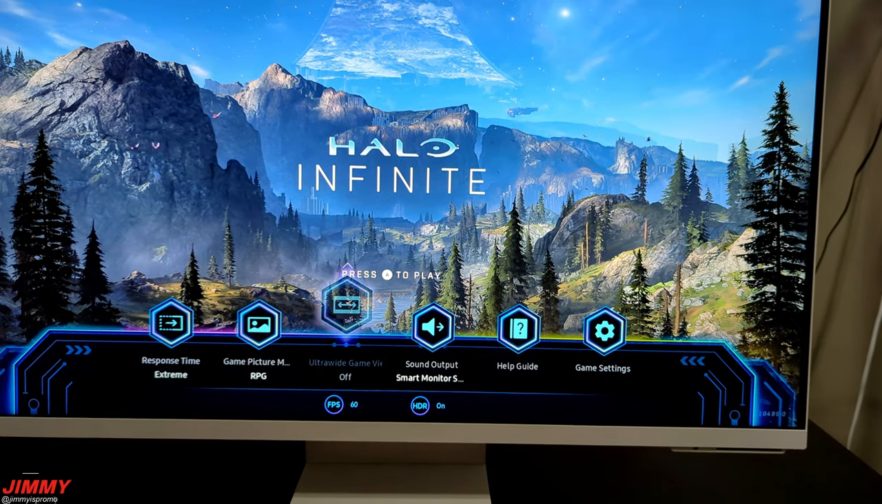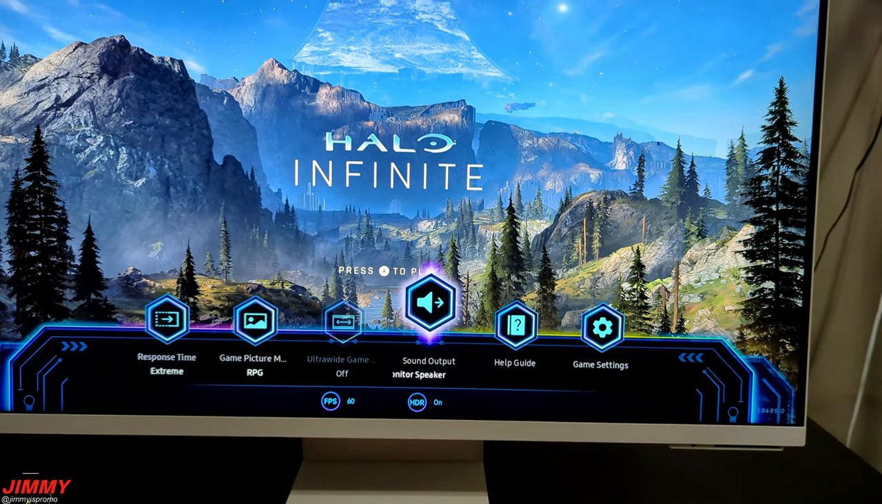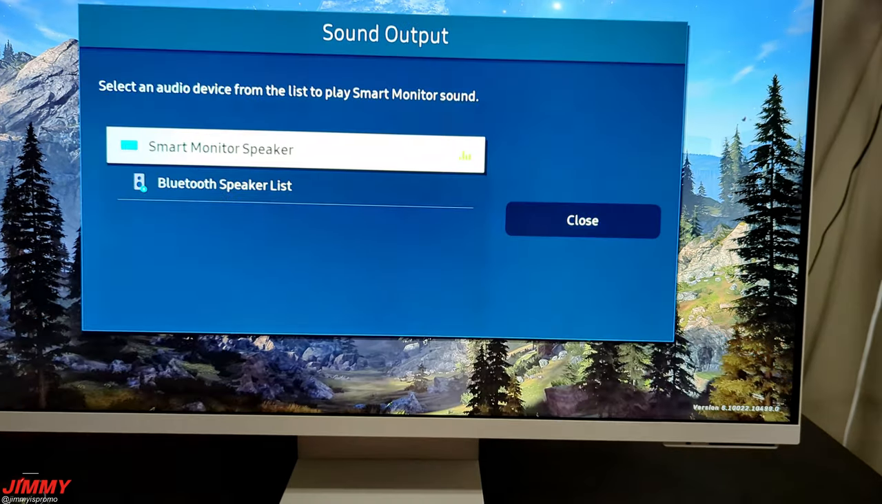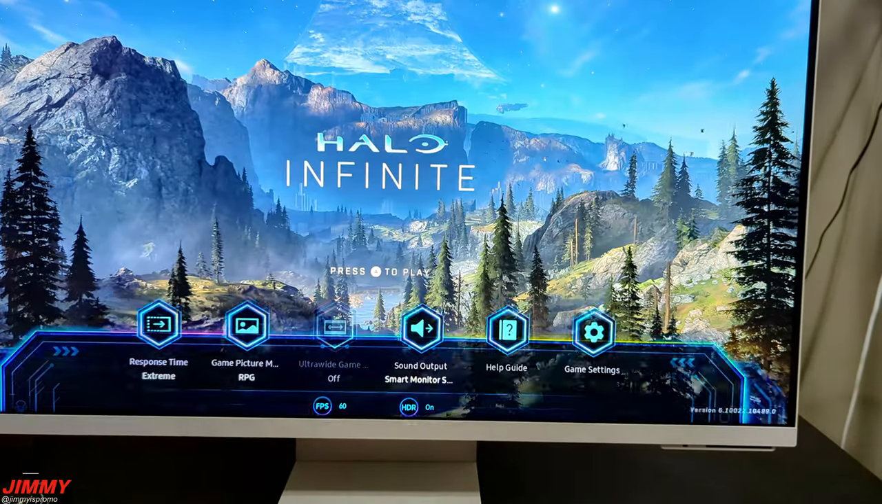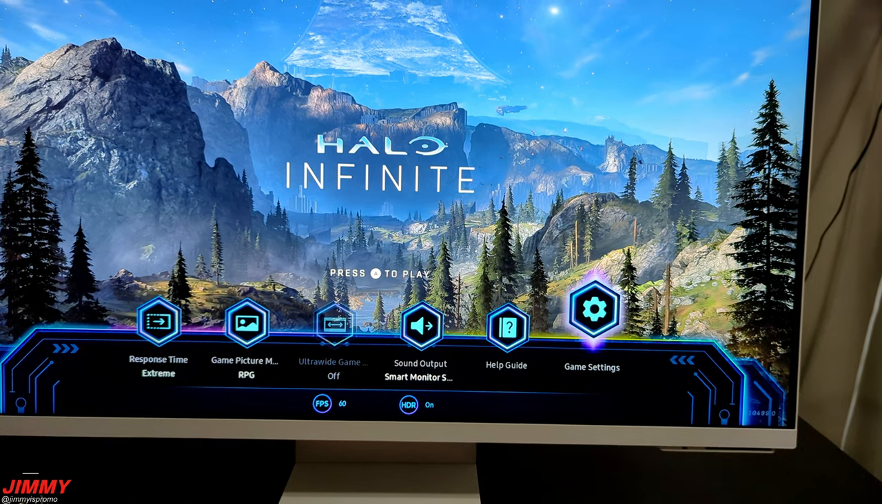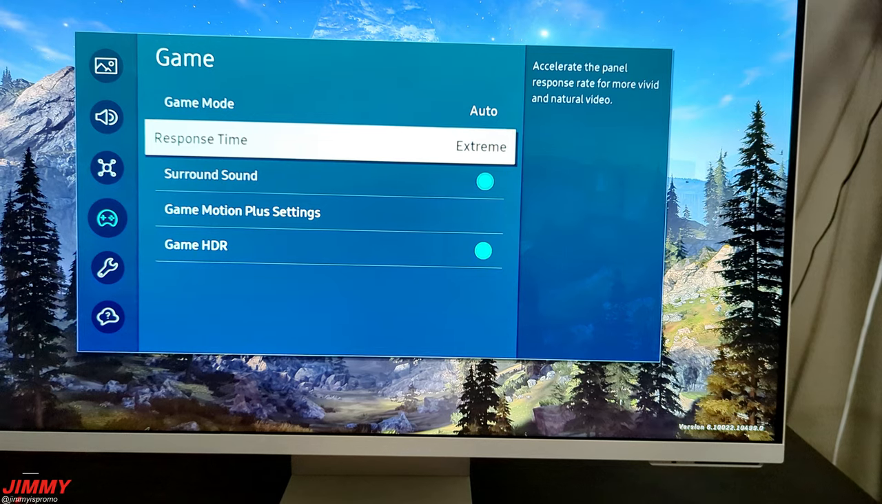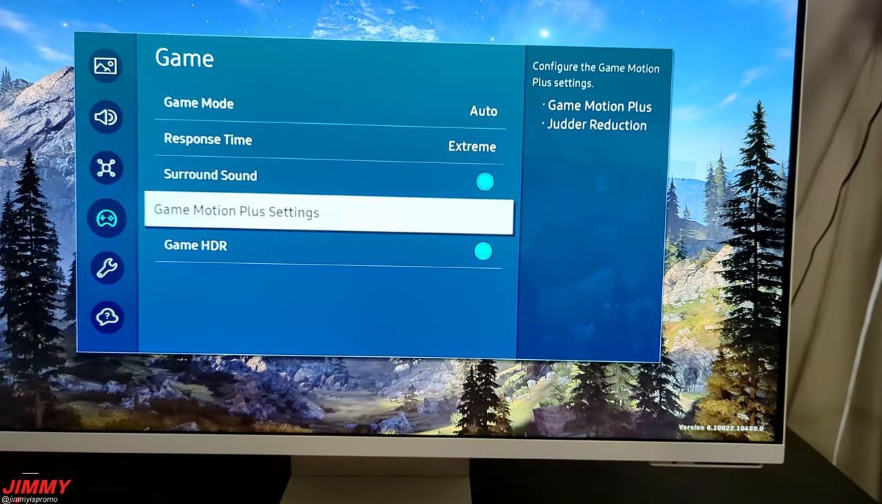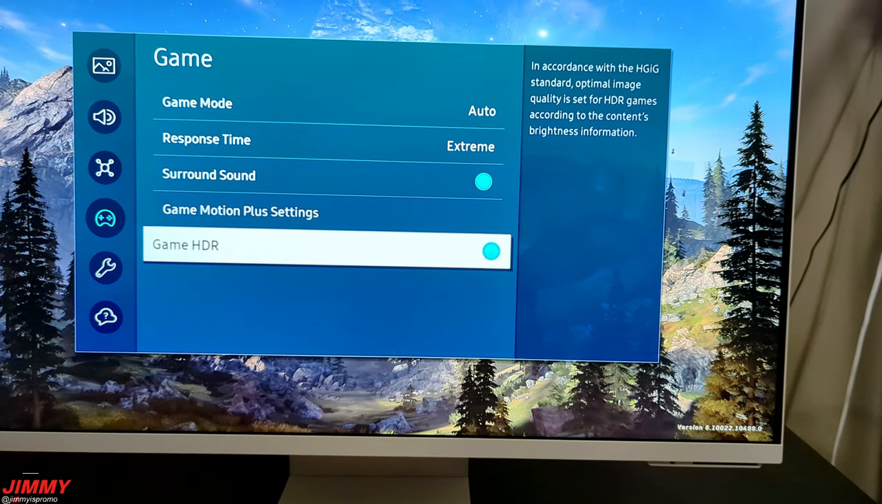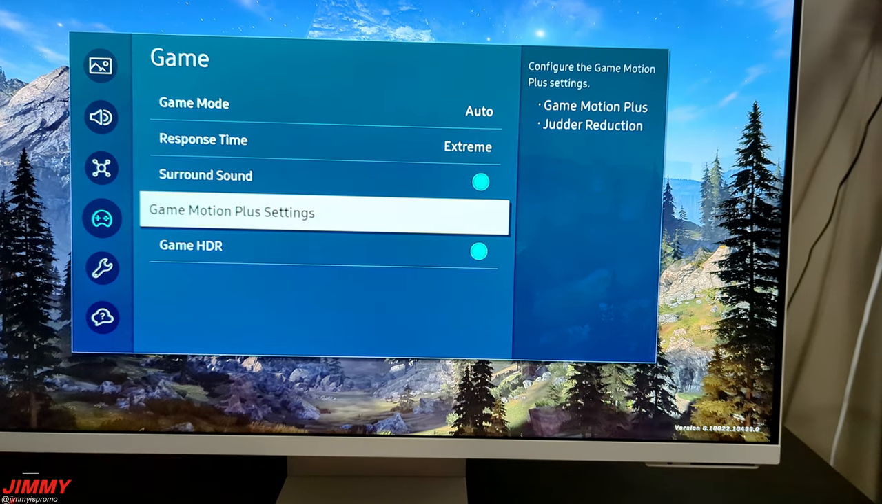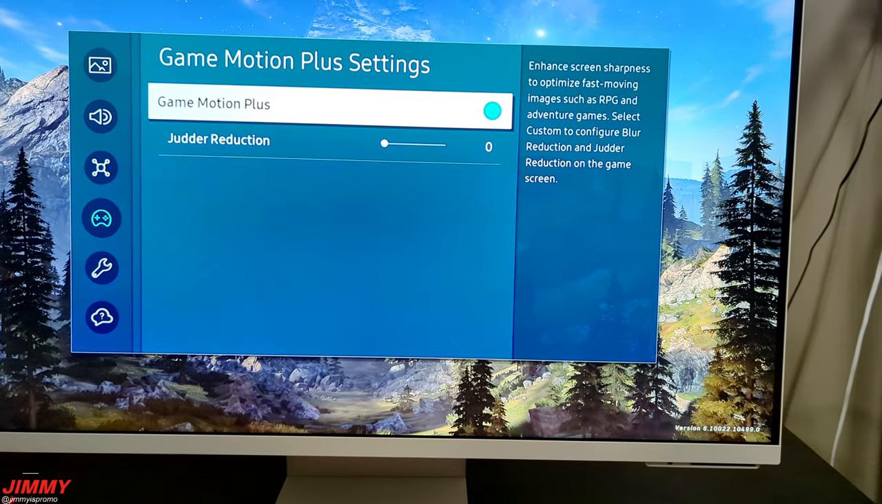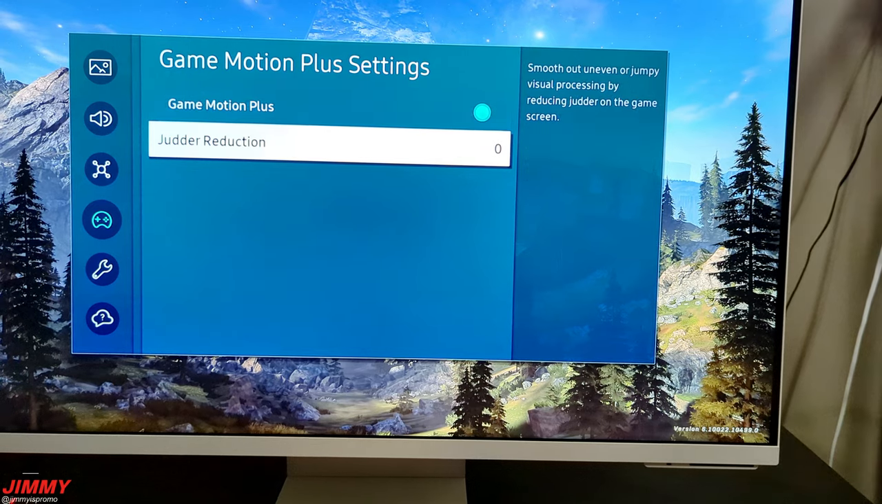And heading into that sound output, this is where you can change between the smart monitor speakers, or if you have any attached Bluetooth speakers, then you can go inside of the help guide and more additional game settings. This is where you have that response time again, surround sound, game motion plus settings, and the game HDR. Now the motion plus settings is either turning on and off the game motion plus or changing the judder reduction.